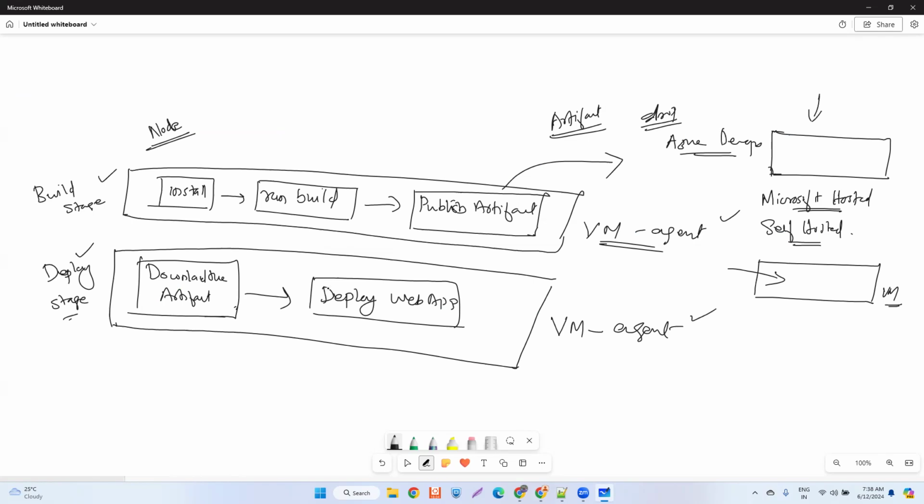Web app is not a method to containerize. Web apps and app services are mainly a utility. It's a service that we can use to deploy our websites or mobile applications or the like.